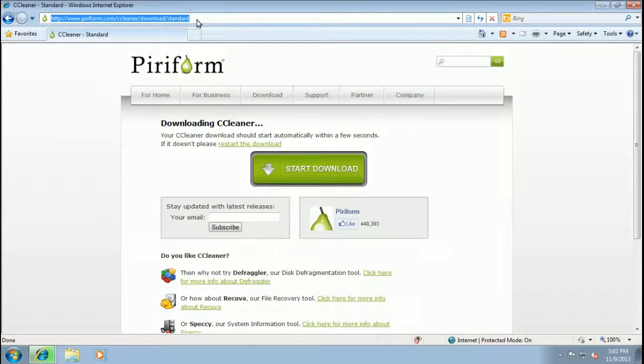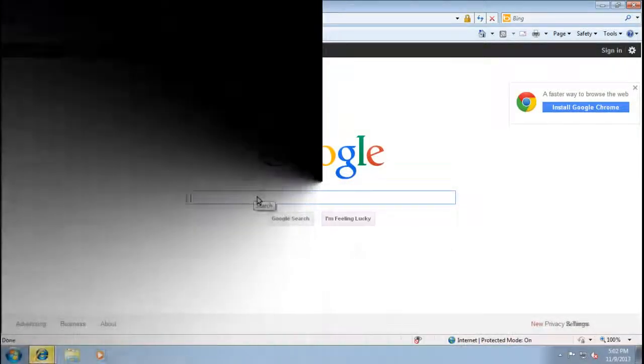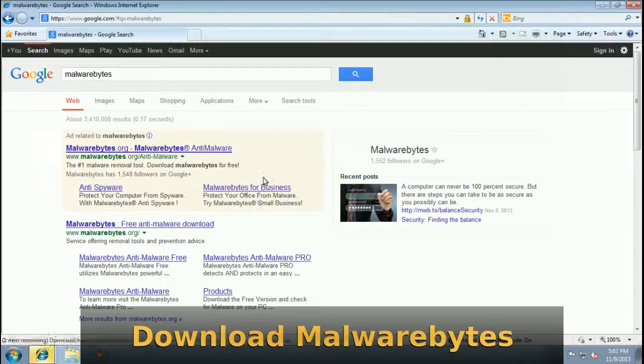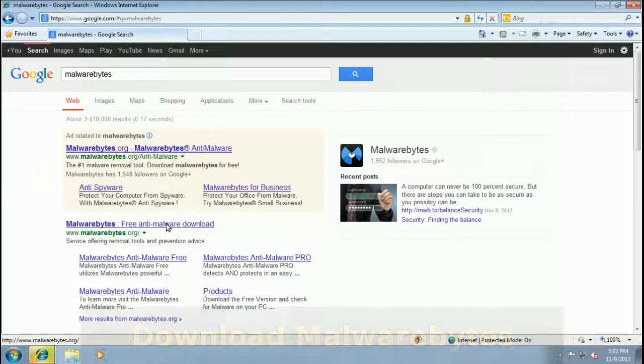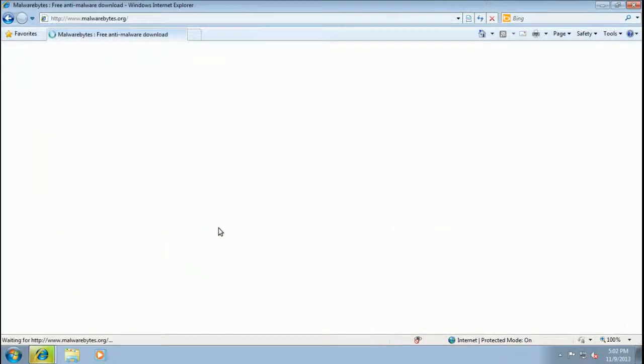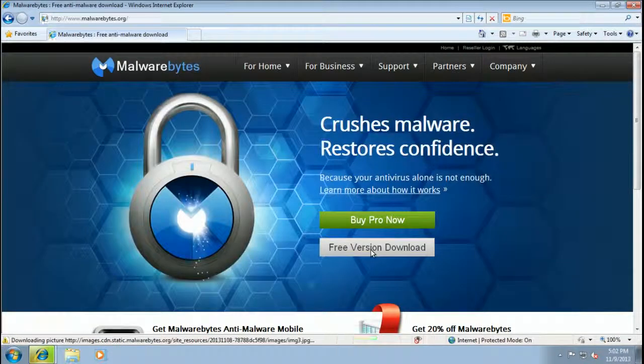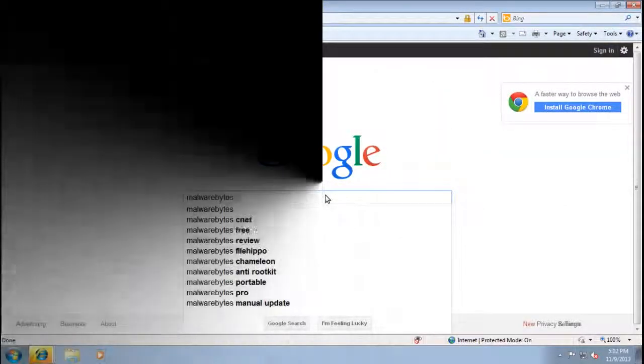Okay, great. While that's downloading, let's go ahead and get our next tool that we're going to use to fix any computer problems. Once again, we go back to Google, and we're going to get my favorite program. It's very good for getting rid of malware. It's called Malwarebytes. We just type in Malwarebytes, all one word, and click the free version download on the Malwarebytes website. Once again, the download should start automatically. Just hit save, and choose the folder where we've saved our tools.